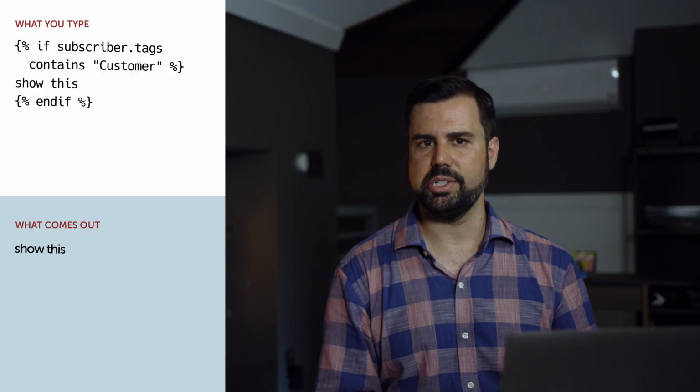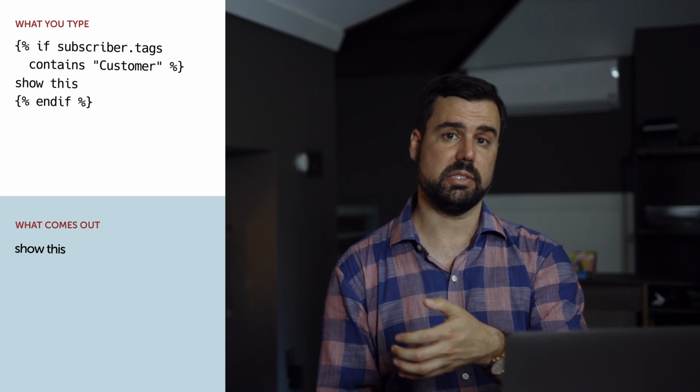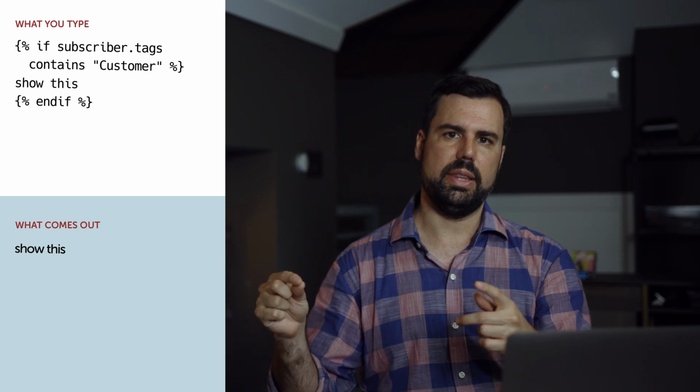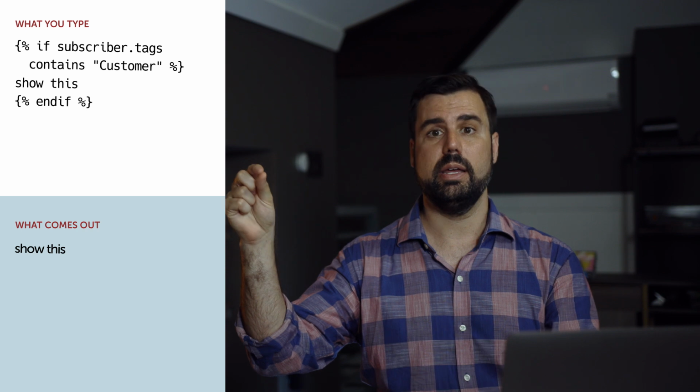So tag markup is going to let you conditionally display content to people based on whether something is truthy or true or not true. The common example used here is checking to see if somebody has a tag. In the official ConvertKit documentation, you see things like if subscriber.tags contains customer, then it'll have some text or something. And then there will be an endif. So curly brace % endif.